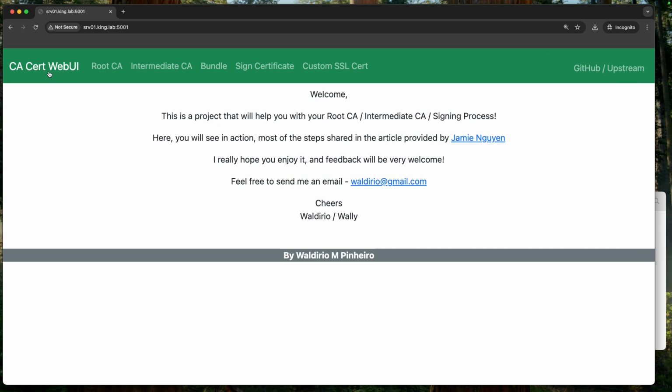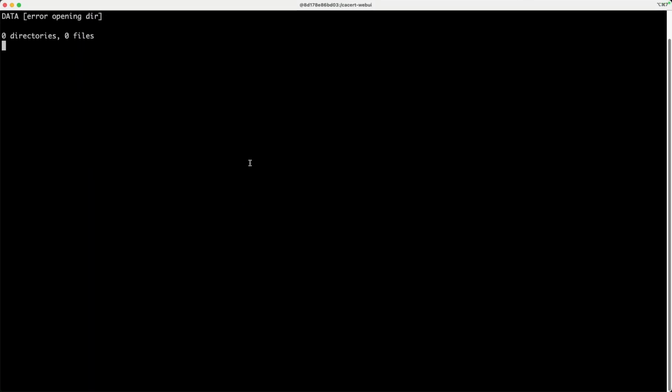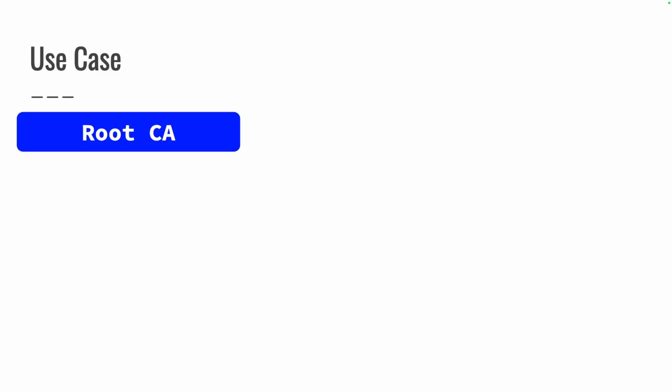This is the app interface. So as you can see, we have the root CA, intermediate CA, bundle, signed certificate, and custom SSL certs. And over here, I put what's under the hood, and then we can see what's going on at the directory level. So let's use our use case just to see how this matches with this application.